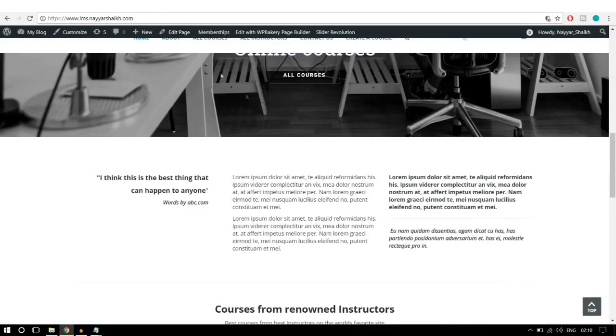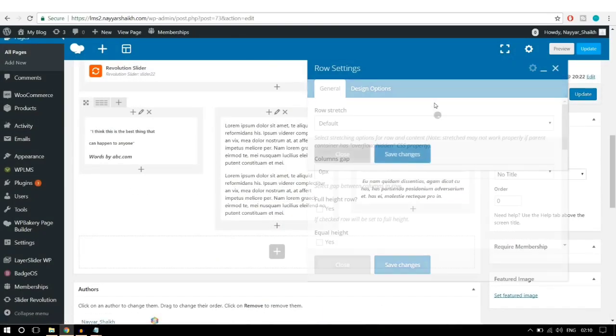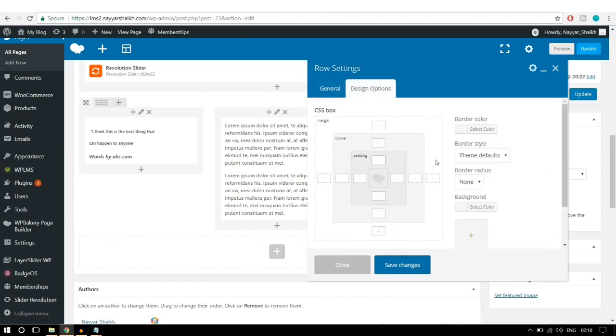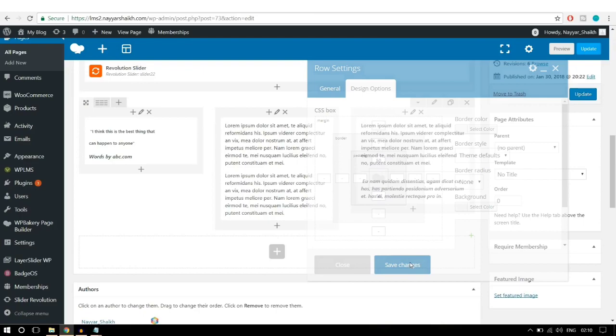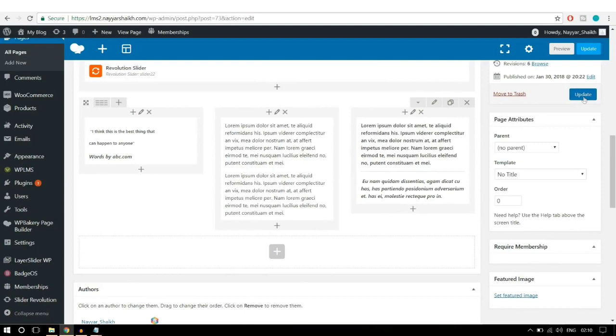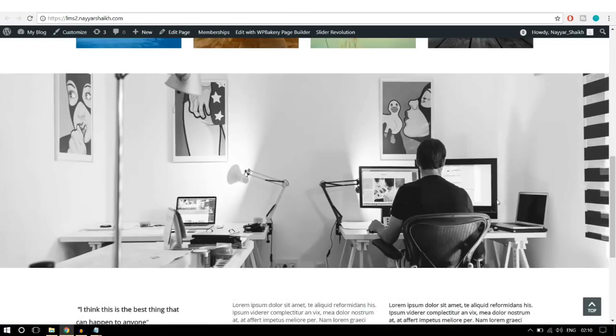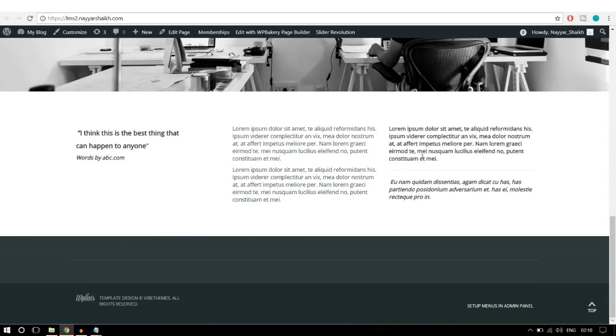Click on save changes. Now again if you see, there is a nice amount of gap at top and bottom. So let's add that. Click on this pencil icon, go to design options, and let's add maybe 50 pixels top and bottom. So just type in 50 padding top, 50 padding bottom. Click on save changes. Fine. After that we'll see what happens. First let's update the page. Come back over here, let's refresh the page and see what happens. Let's scroll down. So we have all the 3 columns and it is really looking nice. So it is working.